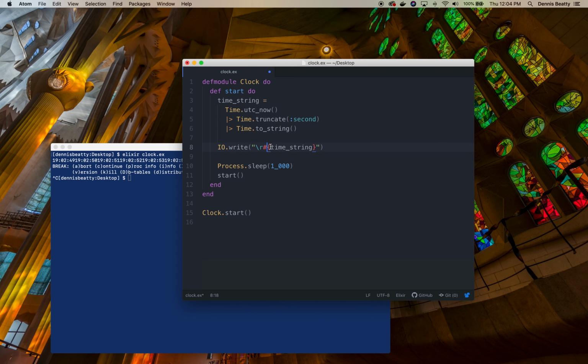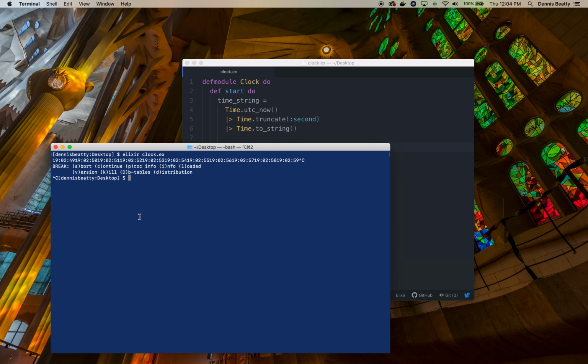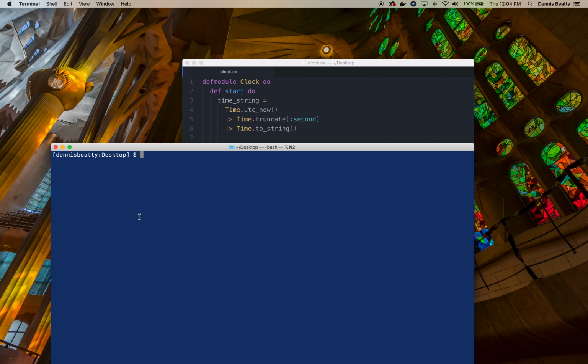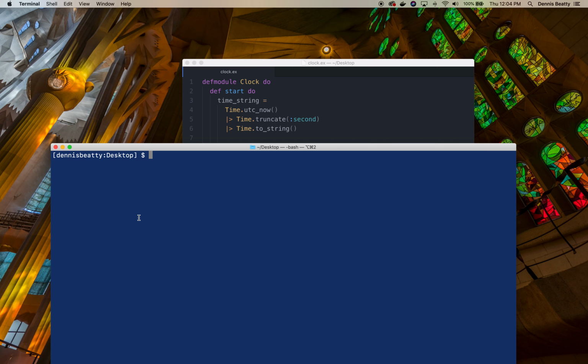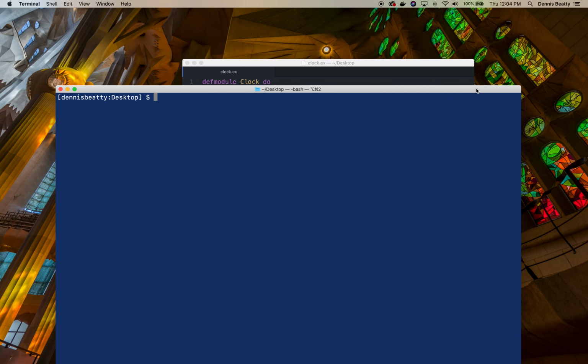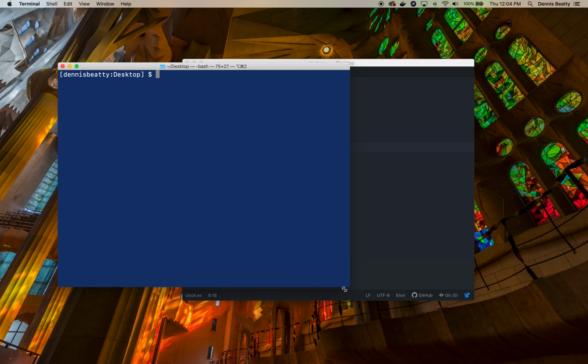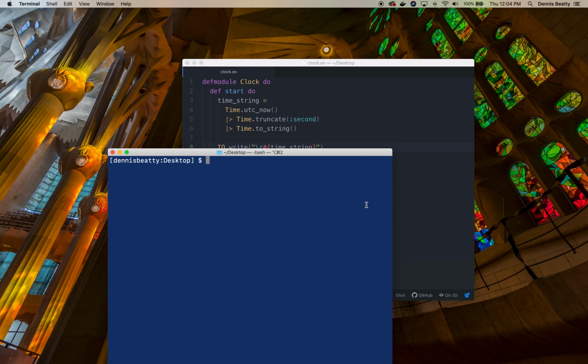So let's go ahead and save this and we'll run it. I'm going to clear out this terminal. I'm actually going to make it a little bigger so you can see it a little easier, and then I'll scale it down a bit. But let's go ahead and then just run that same command. And you'll see that now it's actually replacing what was already there. And so this kind of creates a fairly usable clock in the terminal.